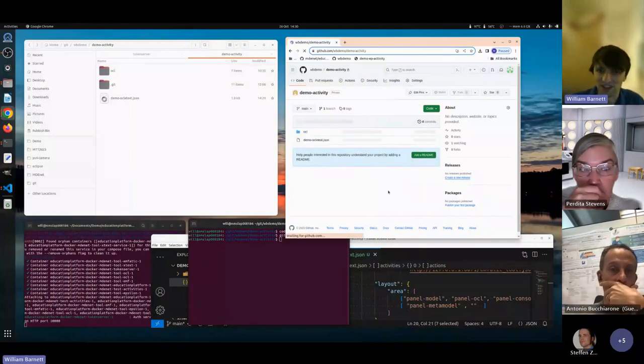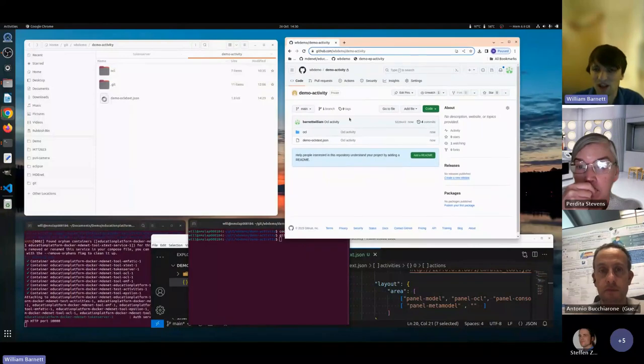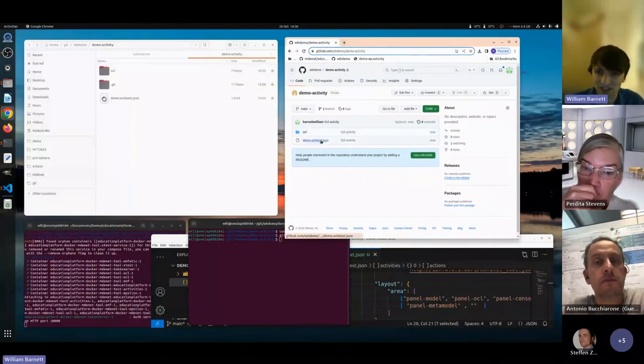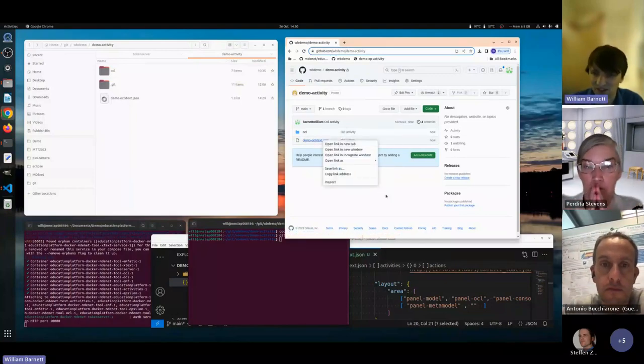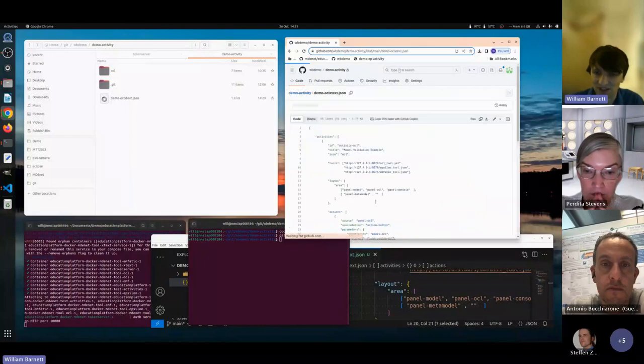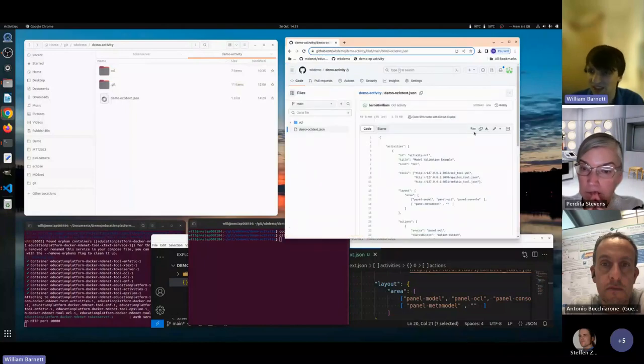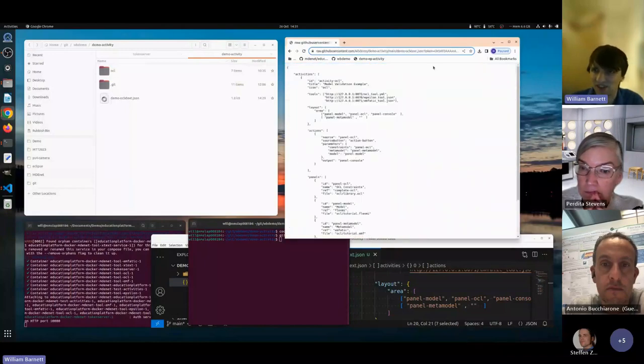Okay, so we just pushed it to this Git repository. So now it's available here, and now we can access this activity within the platform itself. To define the location of the URL, you can click on the JSON file, because it's the activity file. You can get the raw activity URL, and then you can copy the URL.